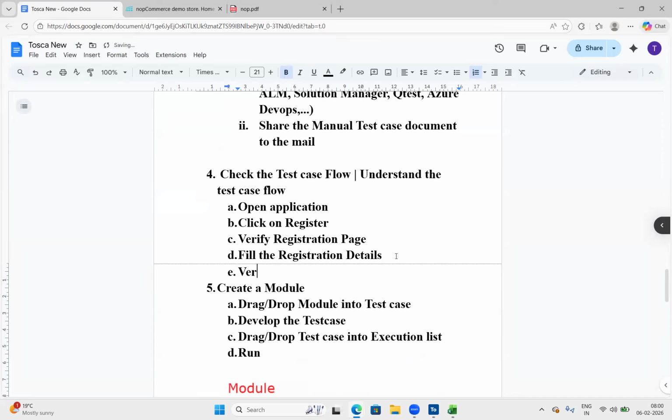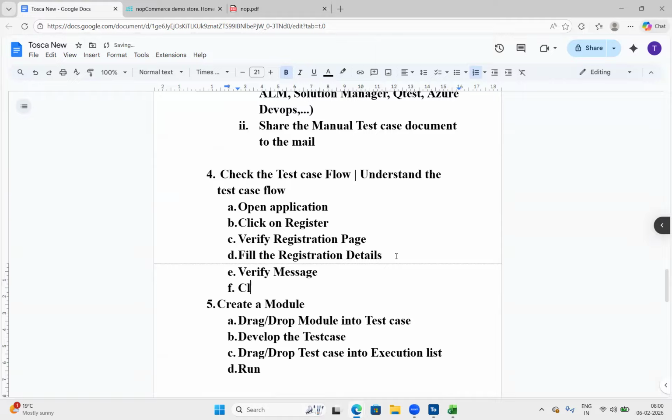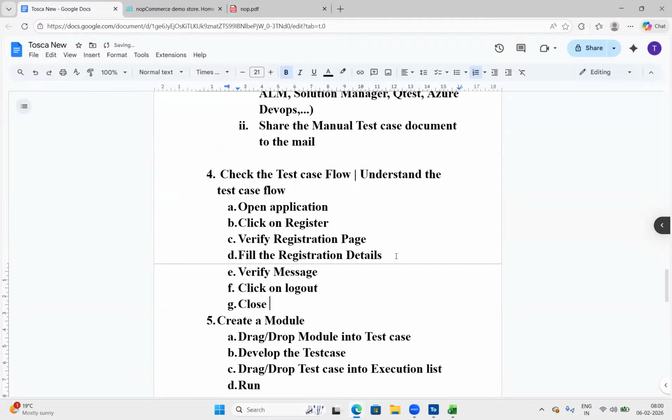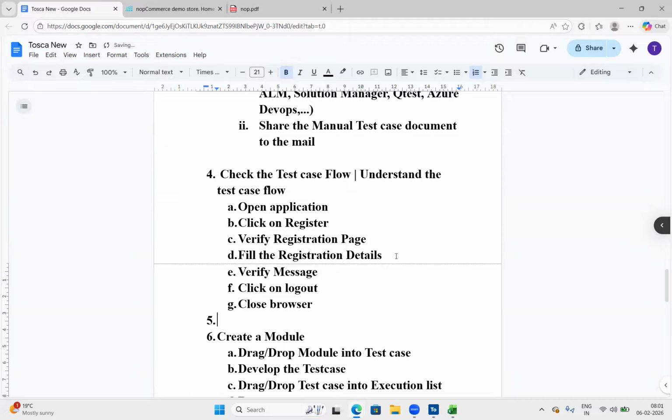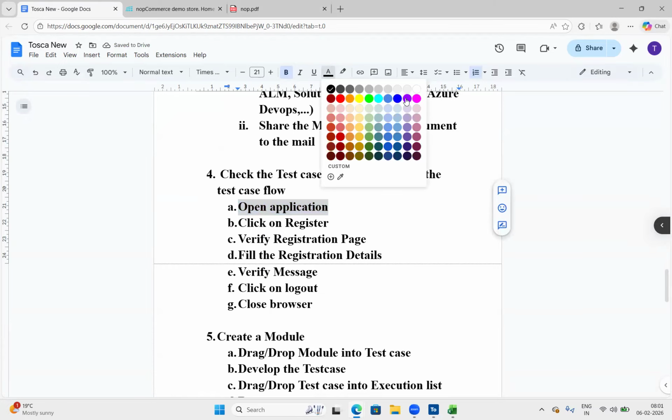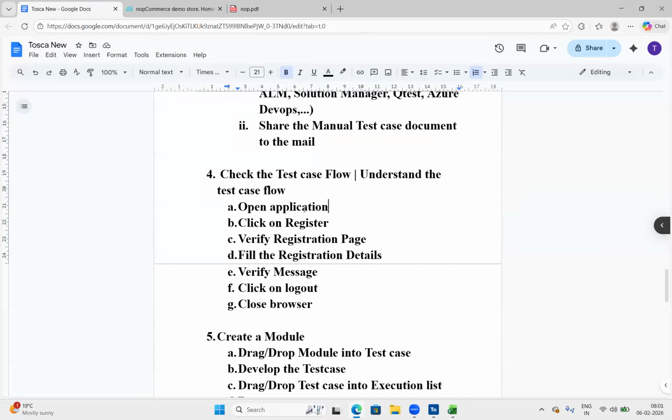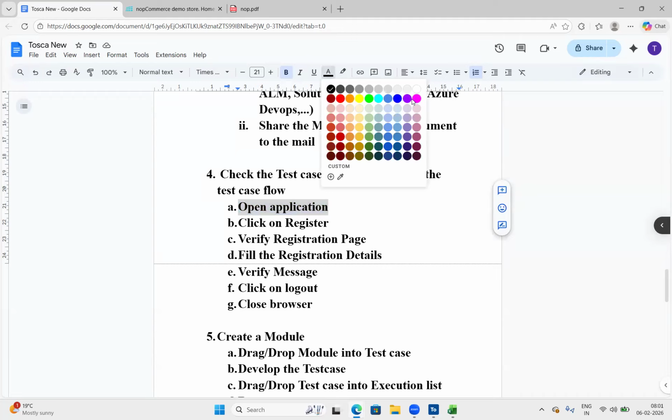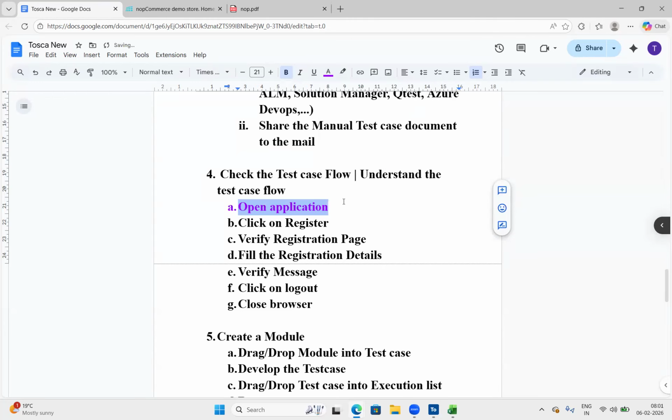So here, verify message, and then click on logout, and then close browser. Which things are common for all test cases? Open application is common for any kind of application scenario, correct? Right, so open application is a common thing. Then we'll keep all these common things into precondition. Add these things into the precondition folder.